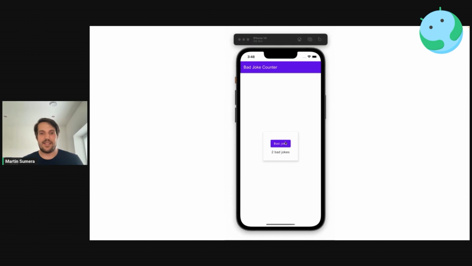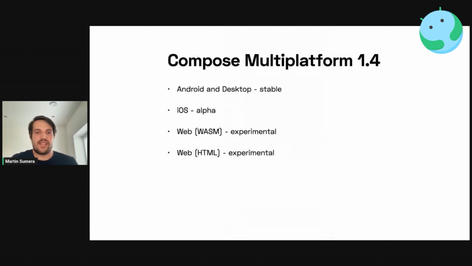It's hard to say how this technology will evolve in the future, if there will be more iOS-like components to get a more native feel on the platform, or if it will use the same design as on Android. But the main thing is that integration within a Kotlin multi-platform project is quite easy. Compose multi-platform is currently in version 1.4 with Android and desktop in a stable state. And as most of you already know, iOS was recently moved to alpha, as I previously mentioned, and web implementations are still experimental.